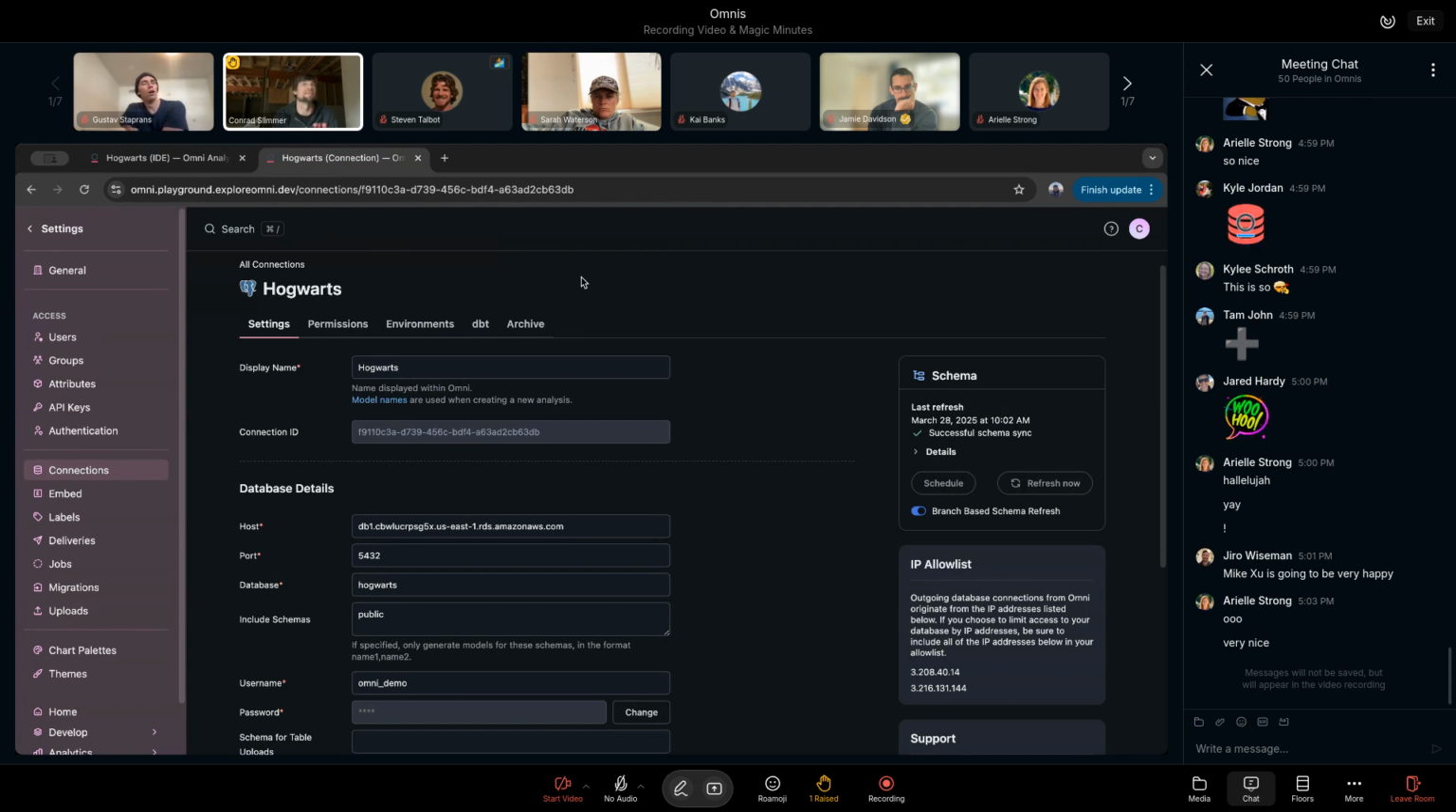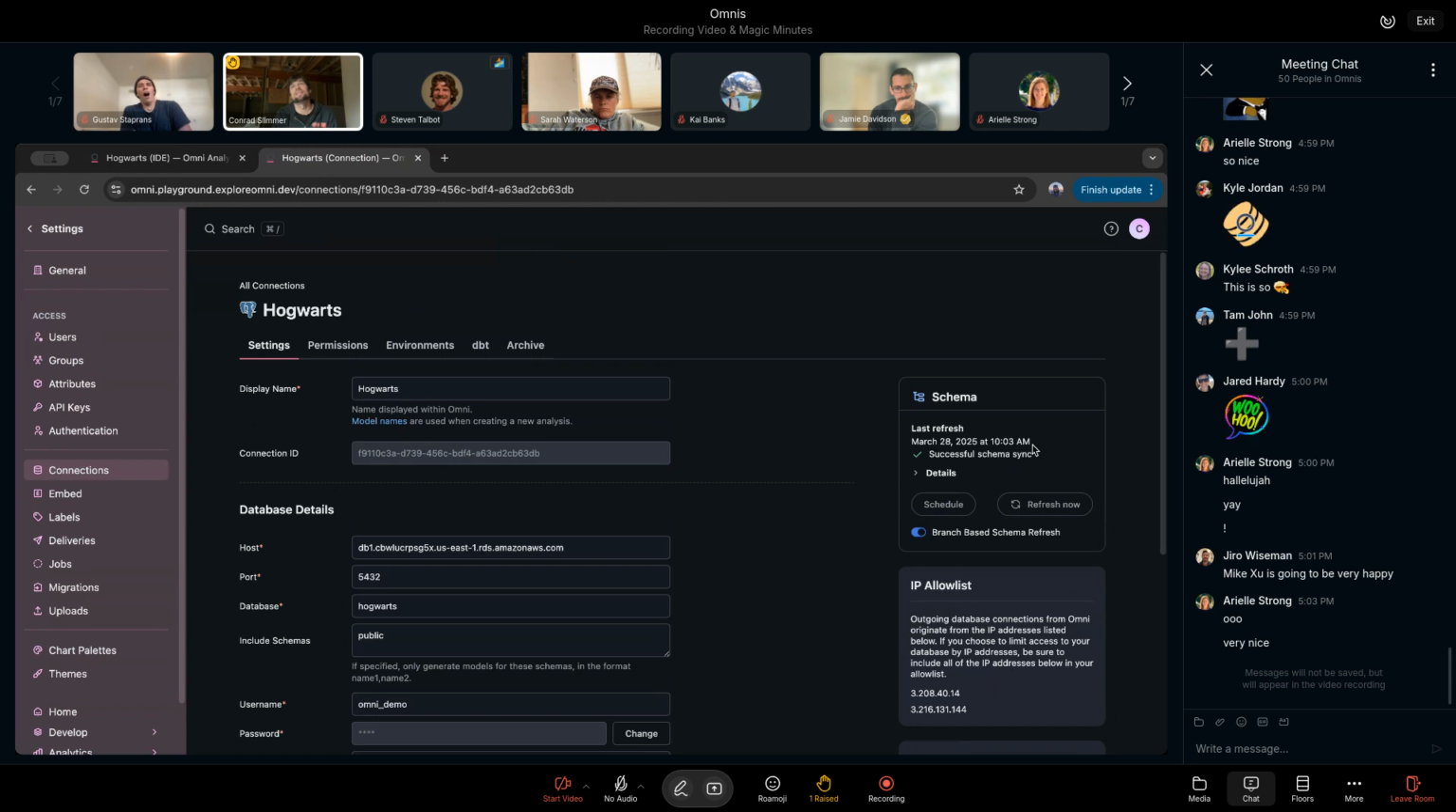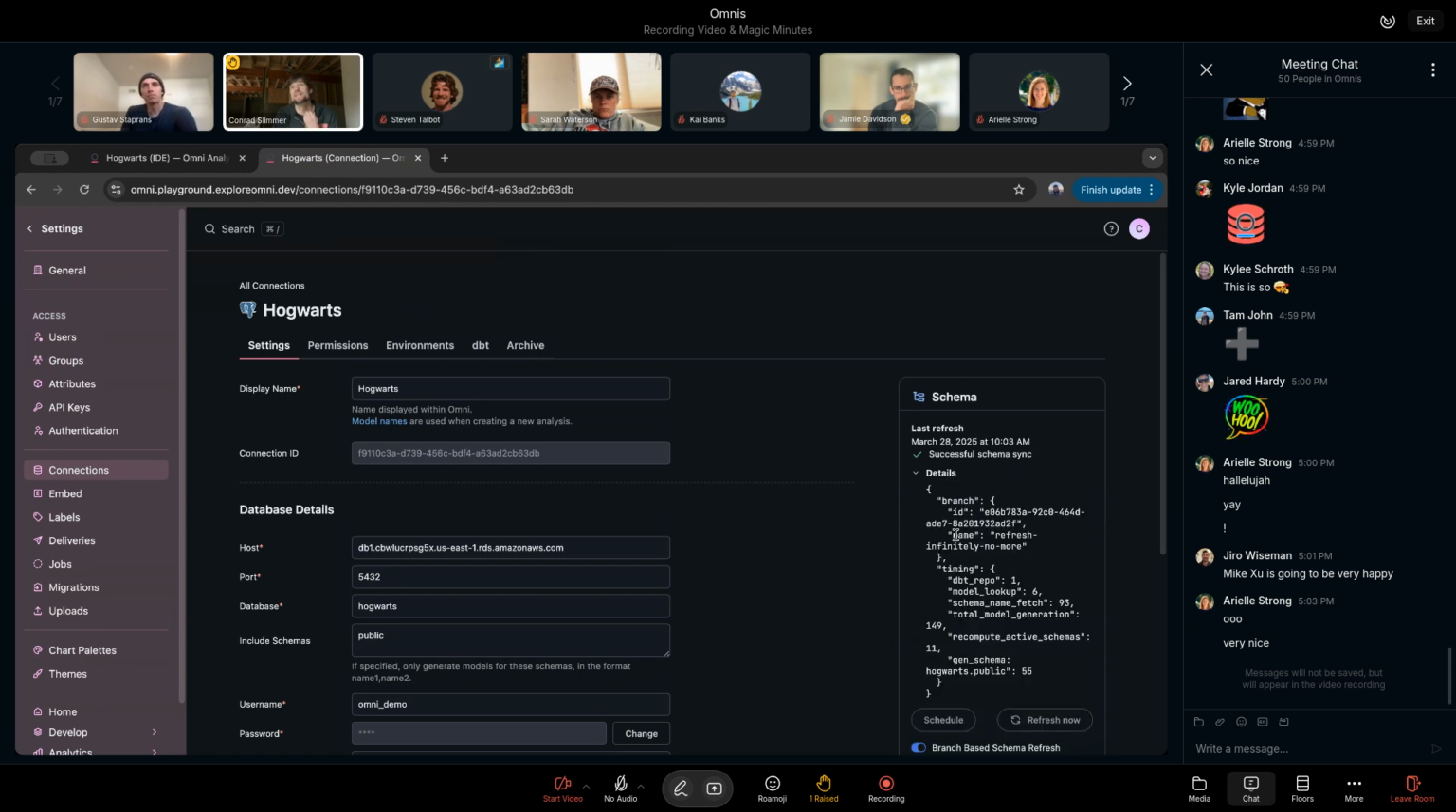That's the schema refresh that I did when we were actually in model mode. Now we show the branch schema refresh in the connections page. And just so that it's clear what happened, we also will include a little target branch in the details here.